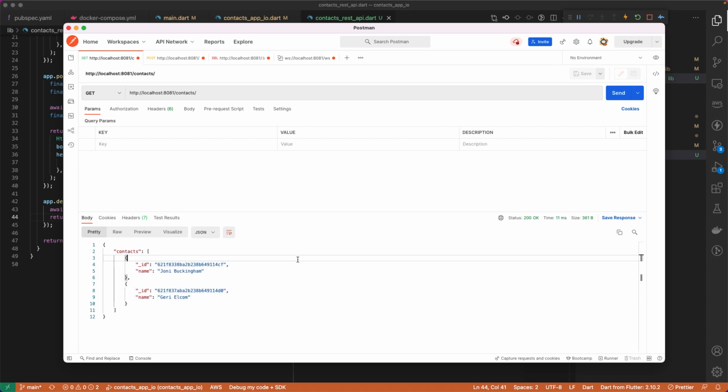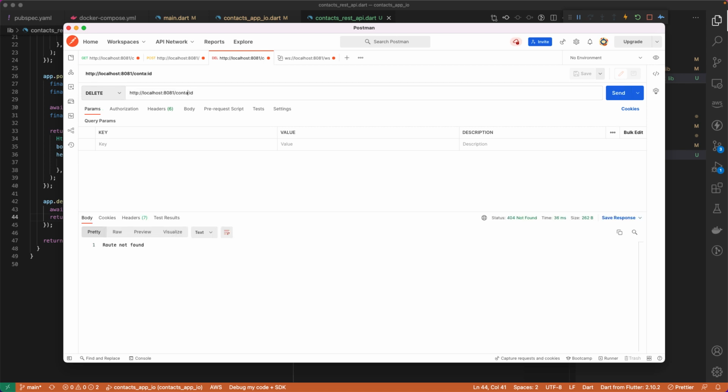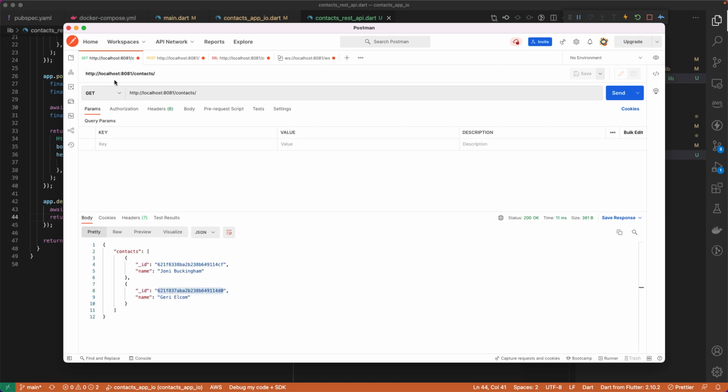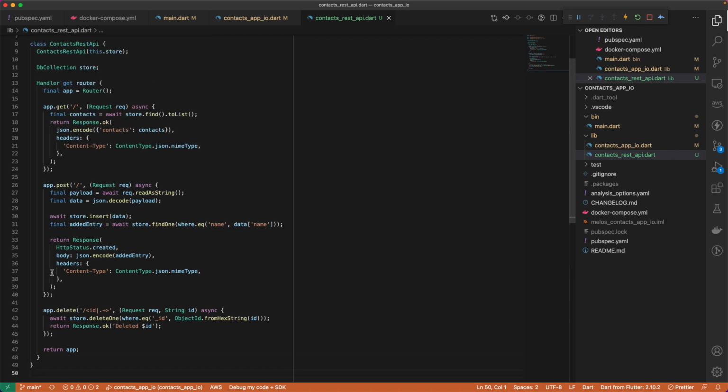We'll go to Postman. Let's delete this latest entry. And our delete endpoint, and then our path variable would be this one. And let's send. And I got the wrong route. Should be contacts/ID. Let's try that again. So we got a success response with our entry that was deleted. So if I come back here to our get route, the other item is gone. So this concludes what we need to do for our Contacts REST API.